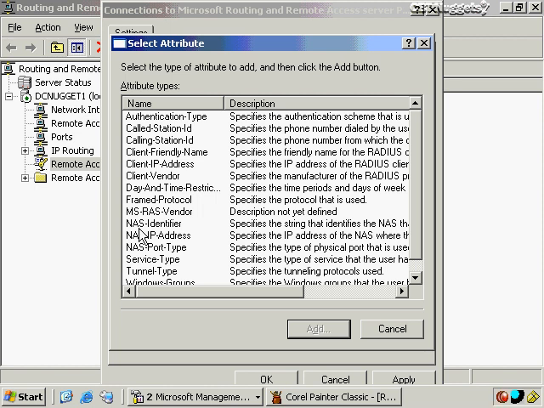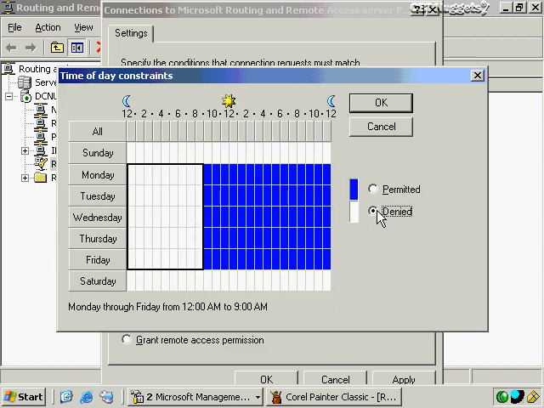So we see several different things here, but probably the most useful are the day and time restrictions, so that you can select items in here where you want people to be allowed to connect or not. Maybe you don't want anybody working over the weekend, so you're going to go ahead and select these items and deny access there. Maybe you don't want anybody to work during certain other hours during the day, so you can just permit or deny certain hours here.